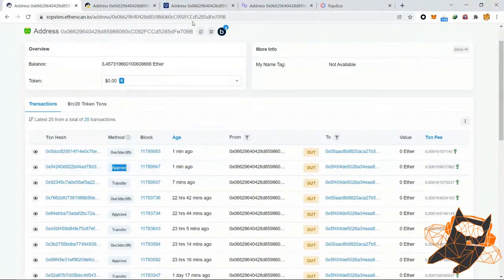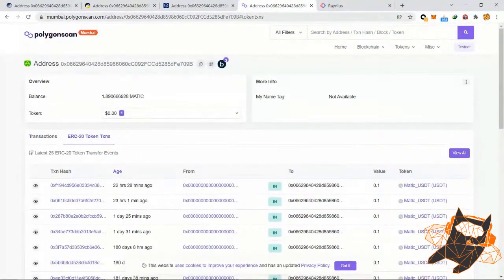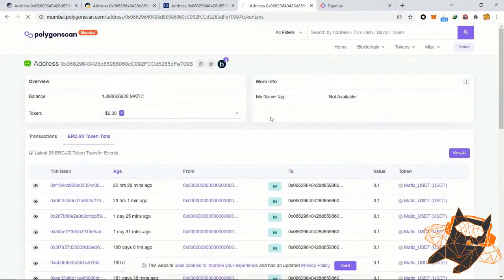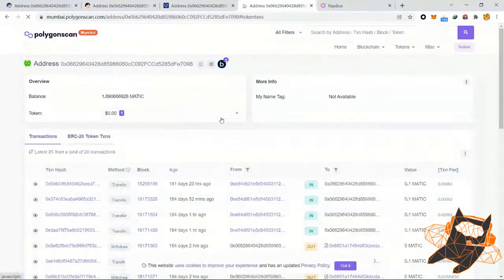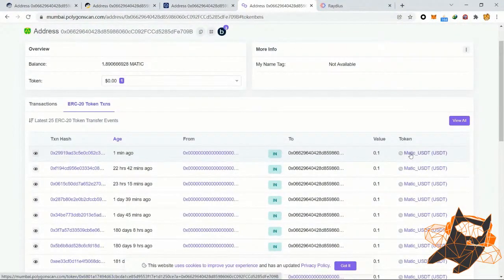Oh, as you can see here, on the transaction side, we can see there's two steps, one approval and one transfer access. So on the Polygon scan, we just refresh it and see if our Matic testnet address can receive the asset. Yep, 1 minute ago, there's an inward transfer of 0.1 USDT. So the transfer is well received.